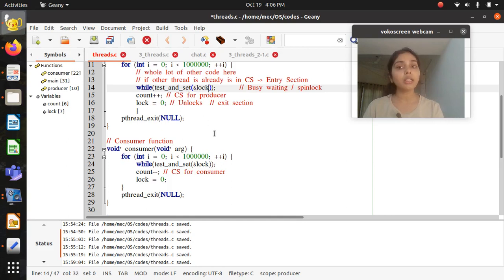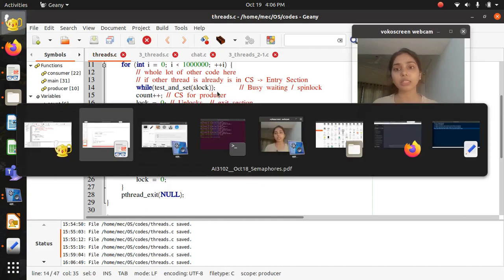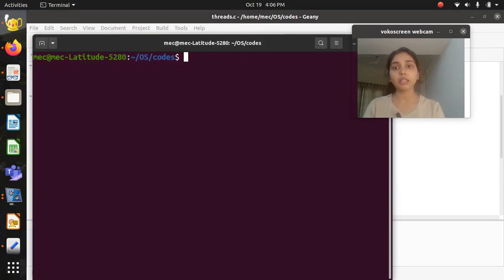The moment lock is removed by either consumer or producer, it returns the old value of lock, which was 0. So it comes out of this loop and sets the lock. But that happens as a single atomic unit. So that is the hardware solution that we are using here. I really hope it works.